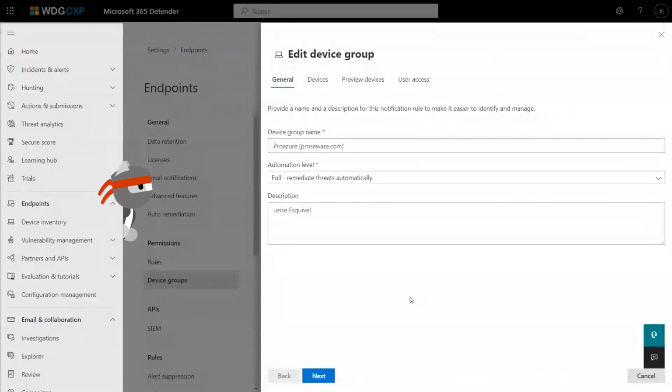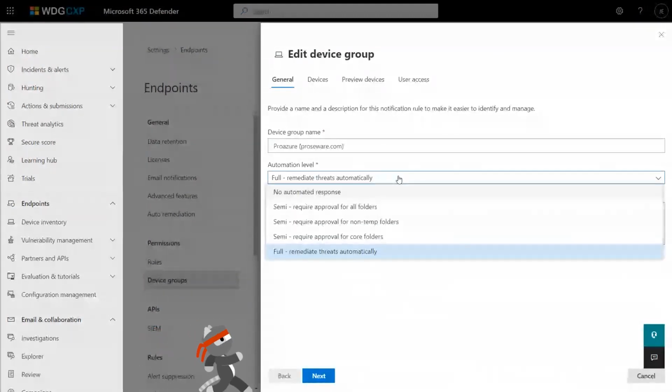That's how it's done. Correct. Awesome. So you can see here on this specific device group that I've clicked on, the automation level is available here in this drop down so that you can select which one is appropriate for that specific device group. Good. So now you also mentioned before it's doing its investigation and remediation on the machine level.